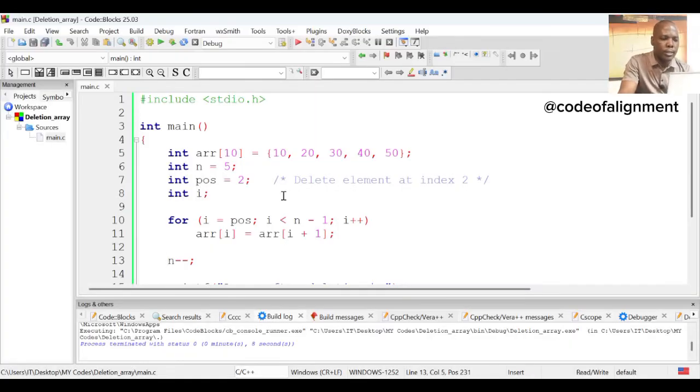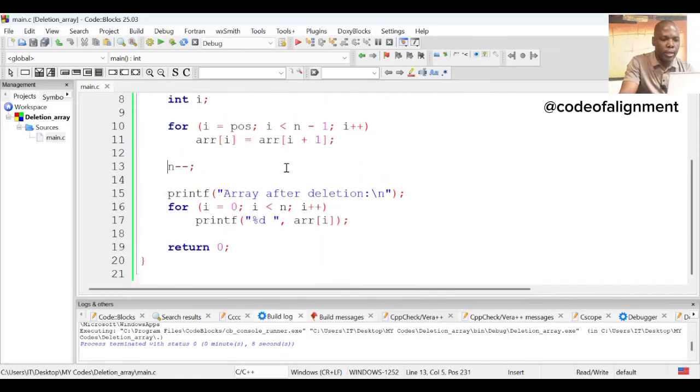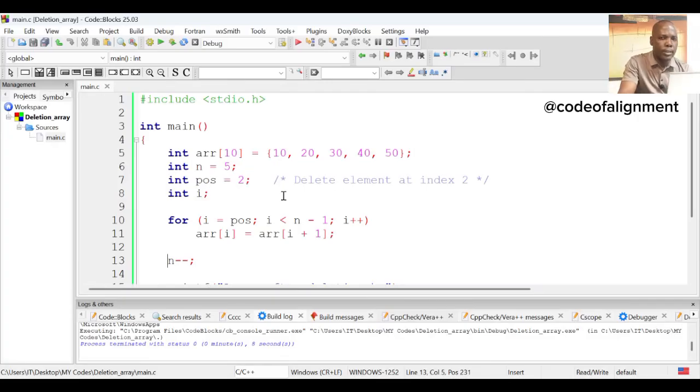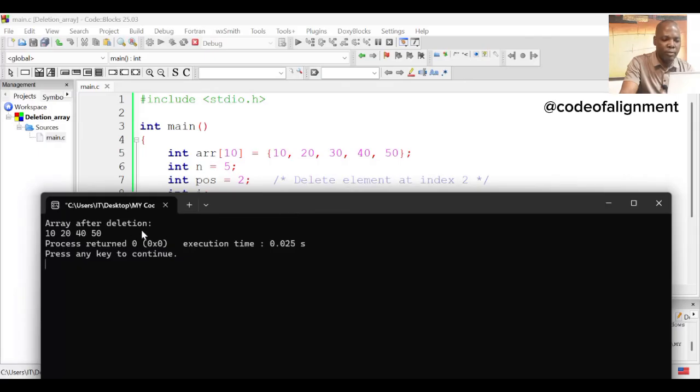So this is our Code::Blocks, and this is the same script that I demonstrated on the board for you to see. Now I'm just going to execute this script for you to see what the output will be. So we are deleting. So we have 10, 20, 30, 40, 50. And I want to delete from position index 2. So 0, 1, 2. So we want to delete 30. Right? So I'm going to execute it. When I do that, see? Now look at the output. Array after deletion. So you're having 10, 20, 40, 50. Right? That is what you are seeing.